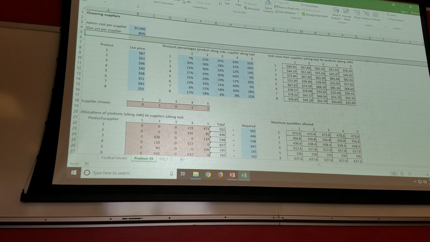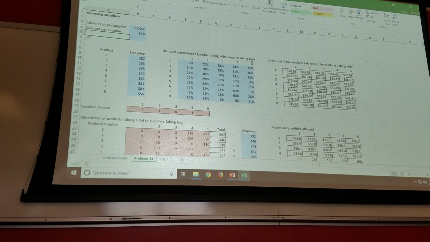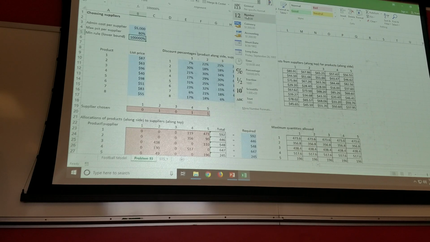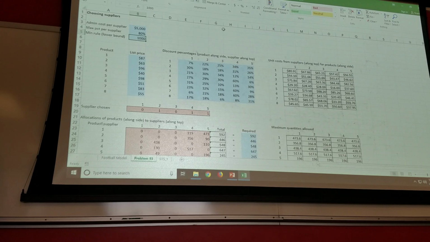I'm gonna go up here and this is one of the cases where I will insert. I'm gonna put this new minimum rule in, which is essentially gonna be my lower bound, right? That's what I'm putting in, is this new rule that if you're going to order from a supplier, you have to order at least 1,000. If you're gonna order, you at least have to order 1,000.